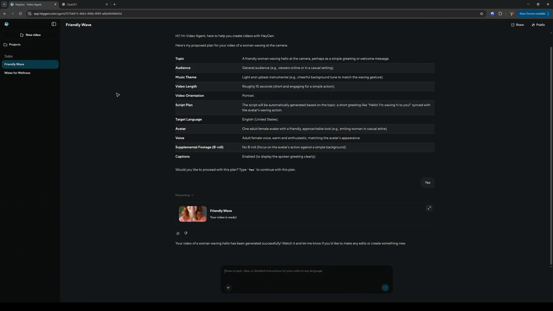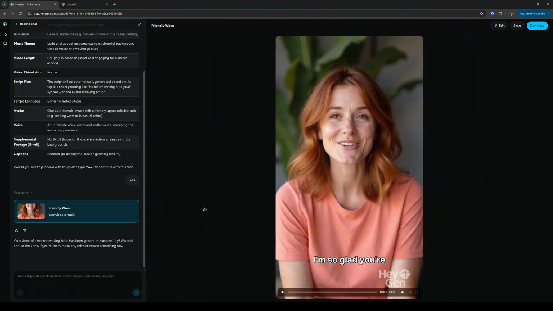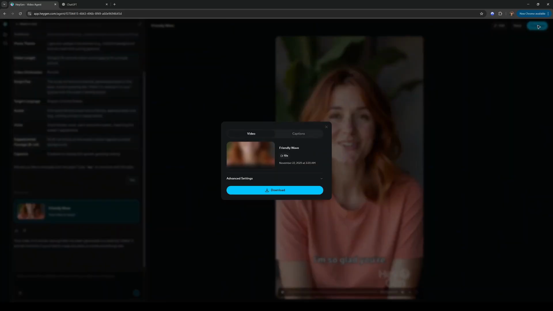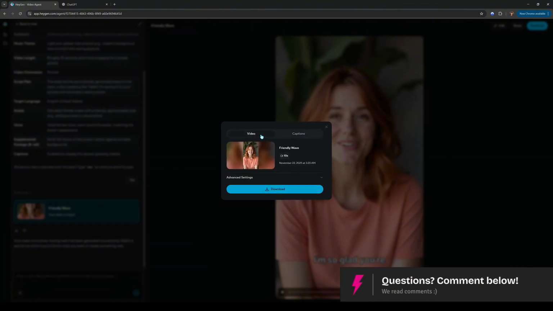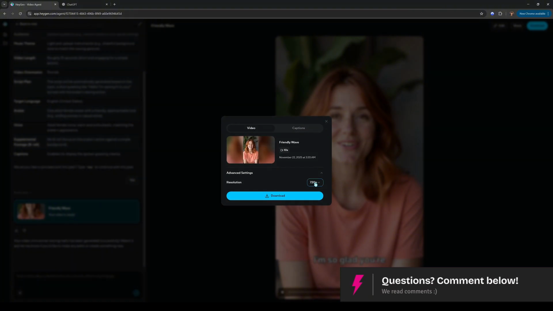Choose the project you want to download and click on the video to open it. Once the video loads, look at the top right corner and click the Download button. A pop-up window will appear with different download settings. Here, you can adjust the format, resolution, and quality depending on what your plan allows.